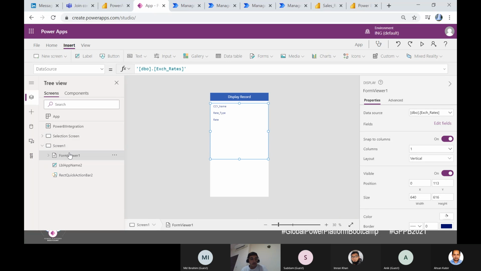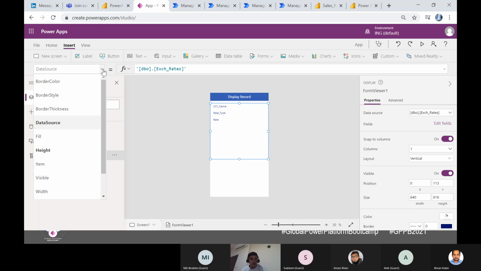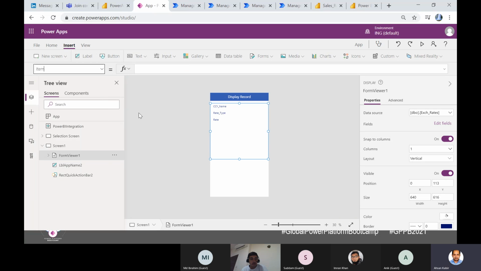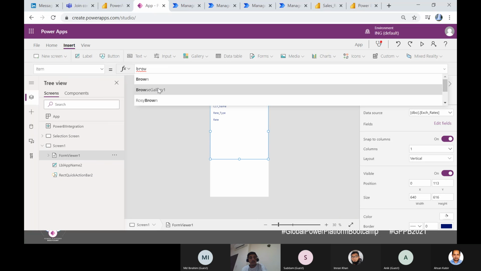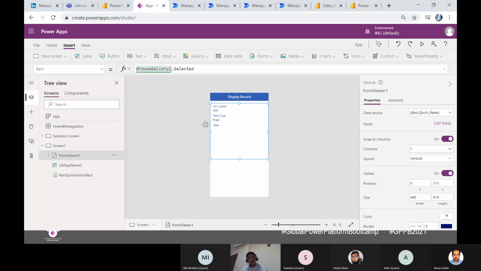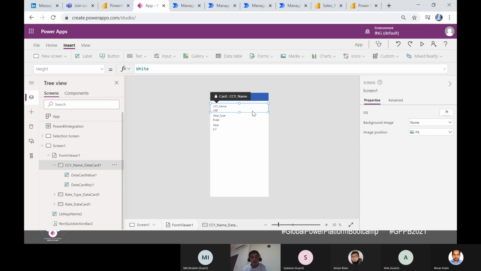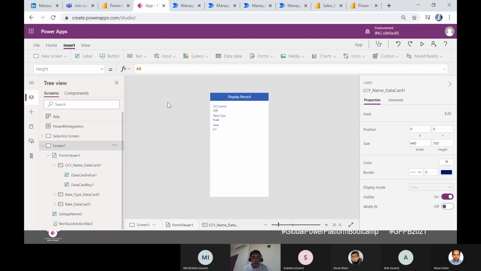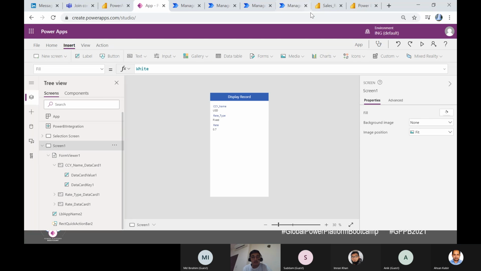Okay, and what I'm going to do right now is tell the form where to get the data from. So for item, you're going to say browse gallery, the one that we created on the previous screen, selected value that you want to select. So see, you got the rates already here. You can always fancy it up with borders and colors and advanced functions, but for now I'm not going to make any changes. What I'm going to do is add certain buttons to it.